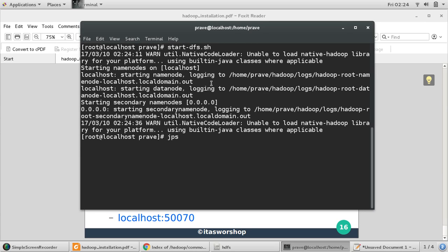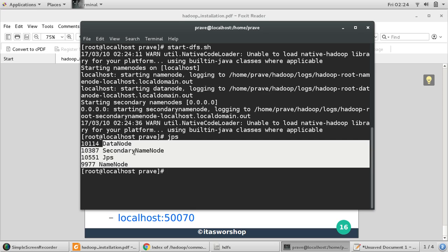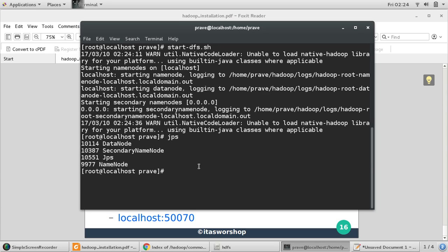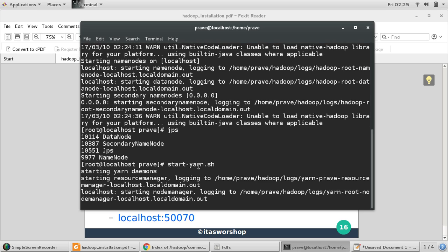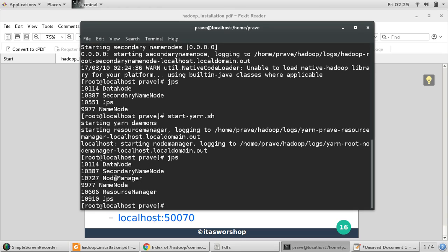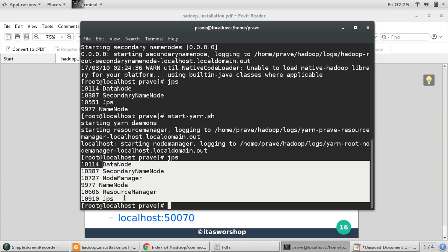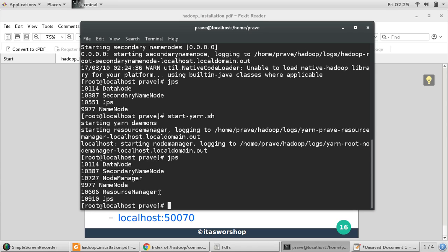If you do jps here, you can see all the running processes related to Hadoop. The namenode is running, secondary namenode is running, datanode is running, and the next step is we need to start yarn, with start-yarn.sh. So the yarn daemons are also started. You just do jps. After datanode and secondary namenode, you can find nodemanager and resourcemanager. These are yarn specific. So it means all basic Hadoop daemons are running and your Hadoop installation is done.